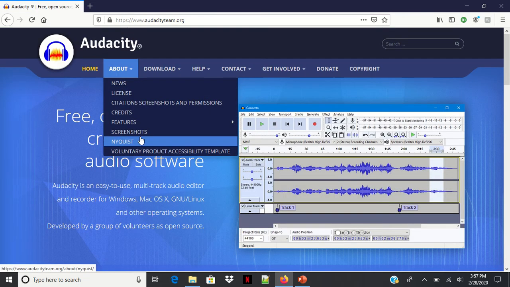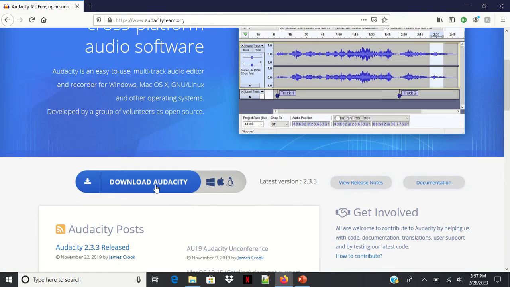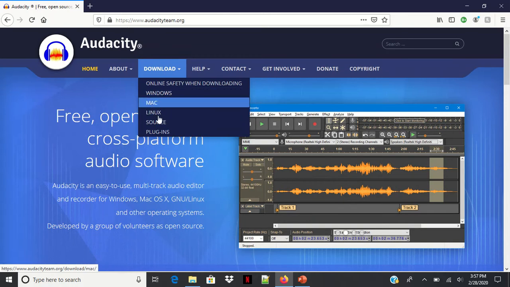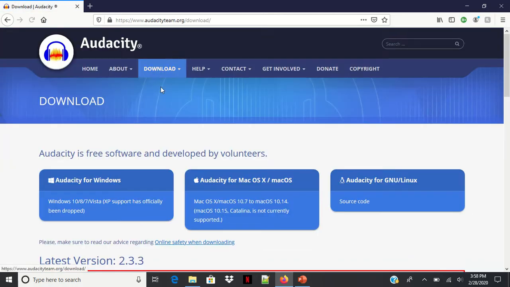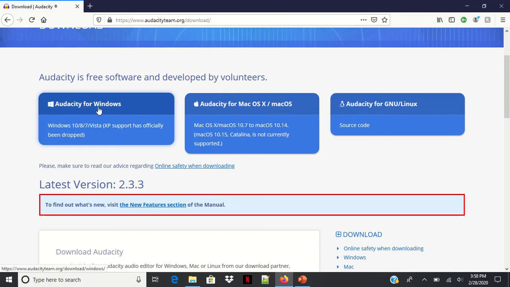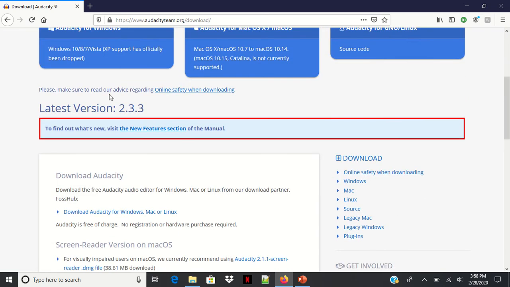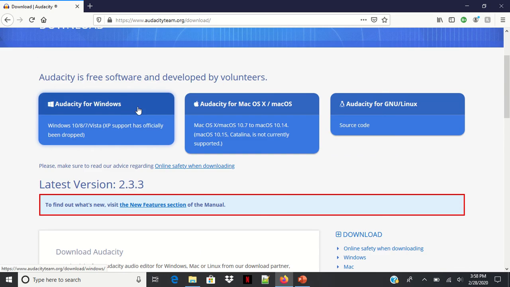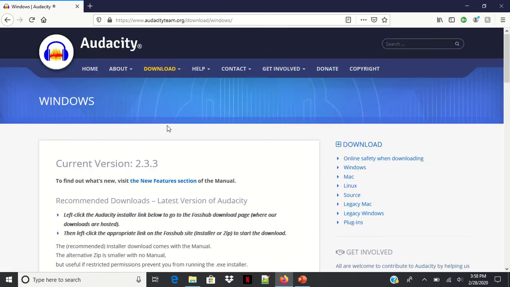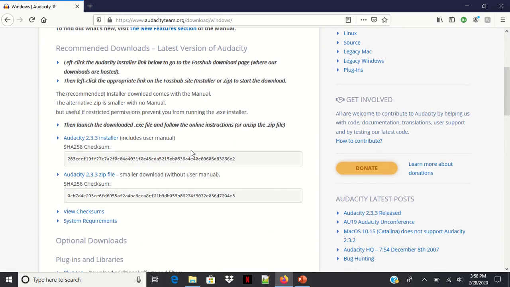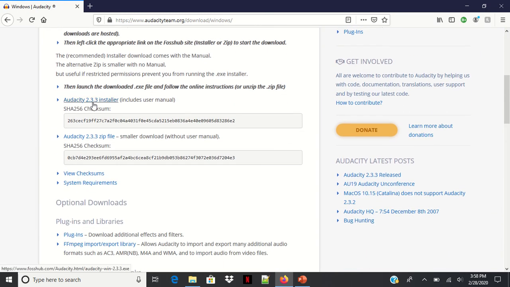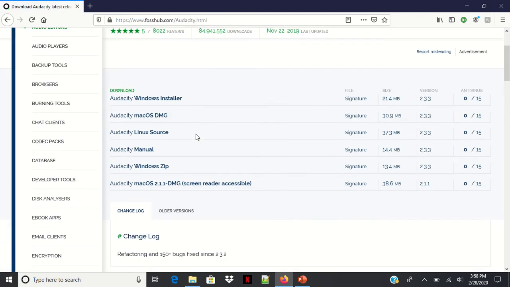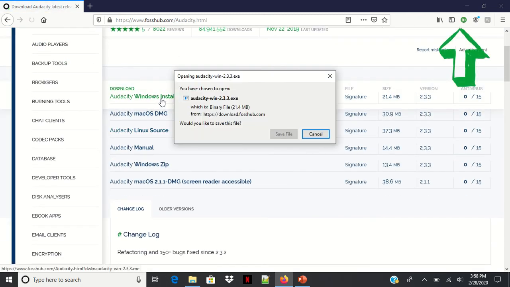Now from here, we're going to go to download Audacity. So you can do this one here, or we could go right here. And the process is the same for downloading on these three sources. So I'm going to just click this because I'm using a Windows computer. I'm going to click on the installer and we are going to begin downloading this.